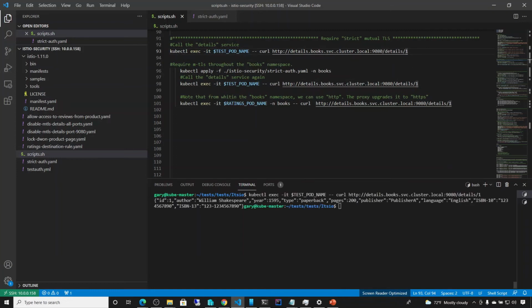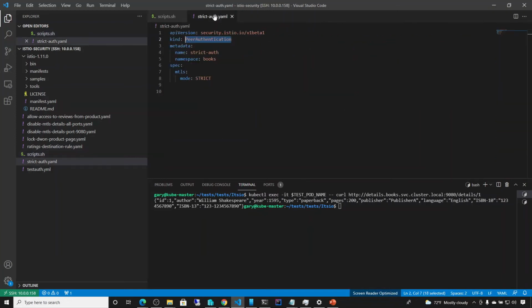As you can see, we get the result back, no problem. So now we want to apply the rule that any calls to these services that are hosted inside the books namespace must be using mTLS, regardless of whether they are in that namespace or coming from outside. So let's take a look at the YAML file that we are going to apply. And it's actually pretty straightforward.